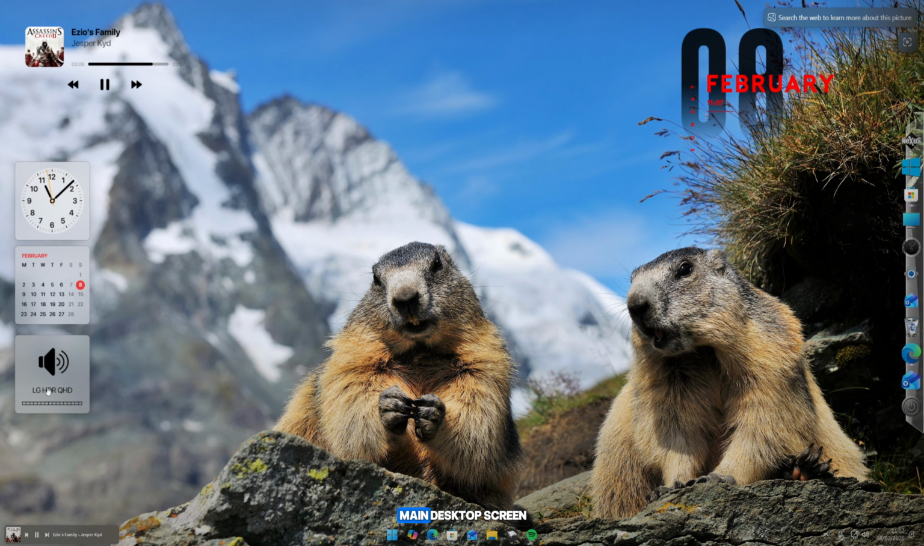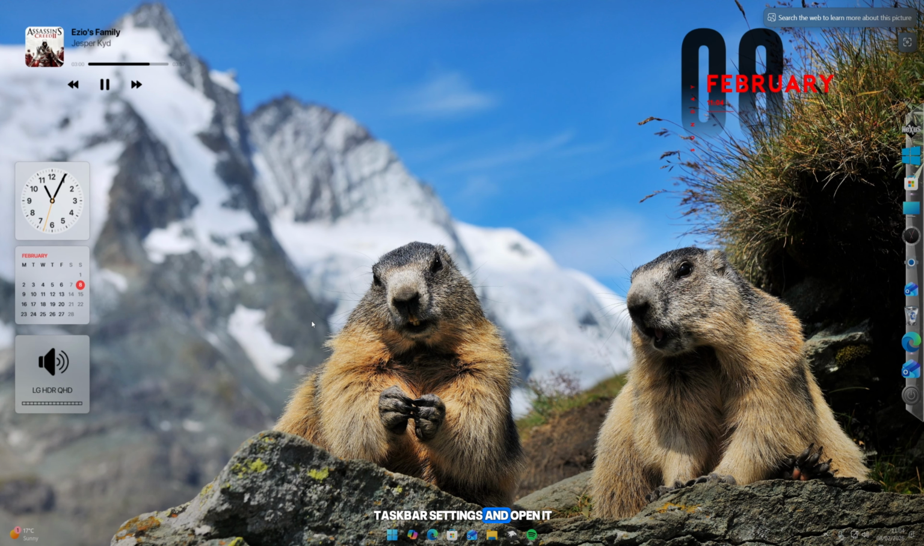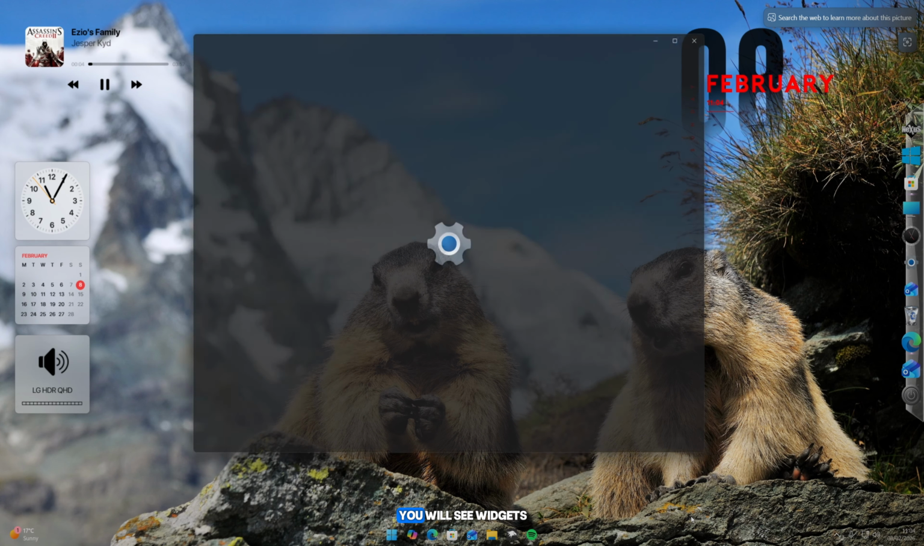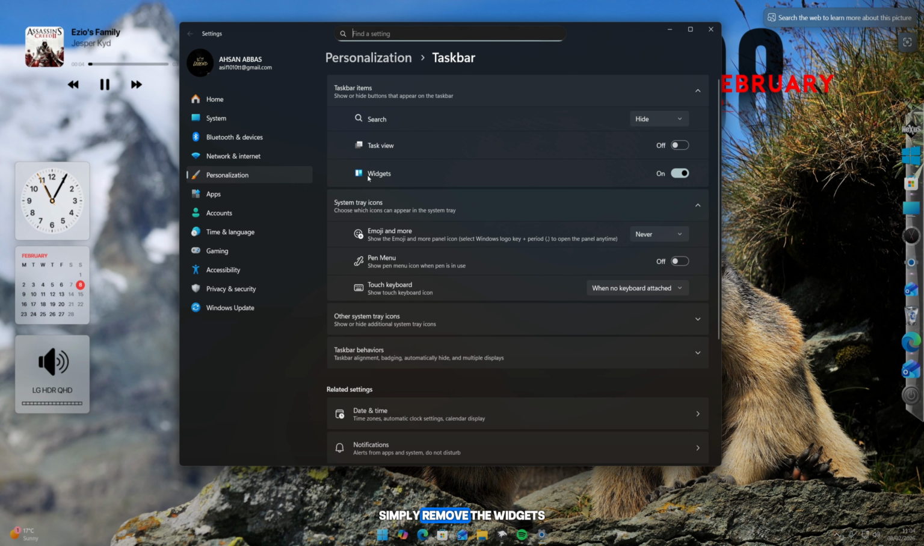Now look at the main desktop screen first. Go to the taskbar settings and open it. When you open it, you will see widgets. Simply remove the widgets from the taskbar.